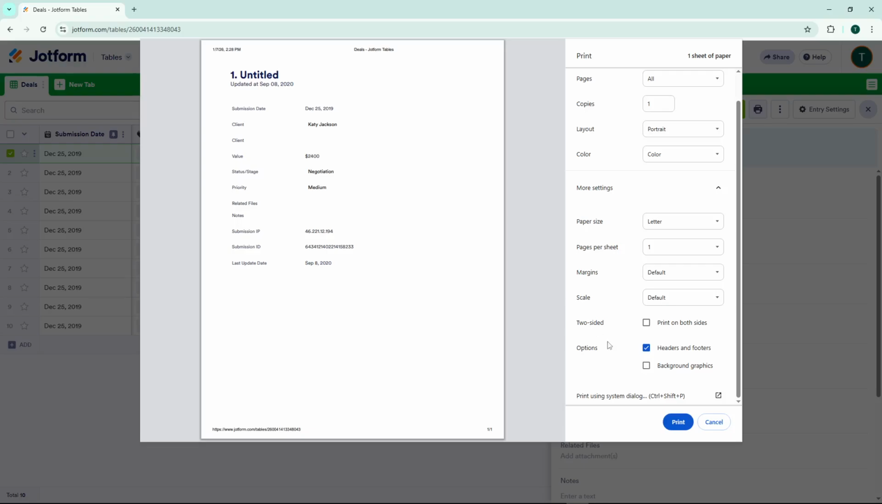Finally, once you're satisfied with all your print settings, click the Print button. This will send the document to your connected printer, and your Jotform entry will be printed out. And that's it. You've successfully printed an entry from Jotform tables, giving you a hard copy of your form submission data.